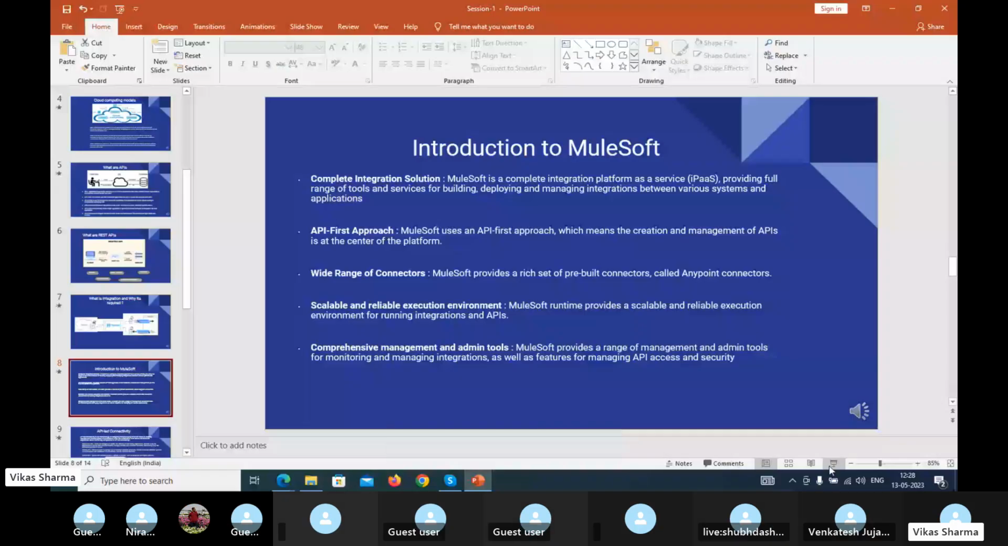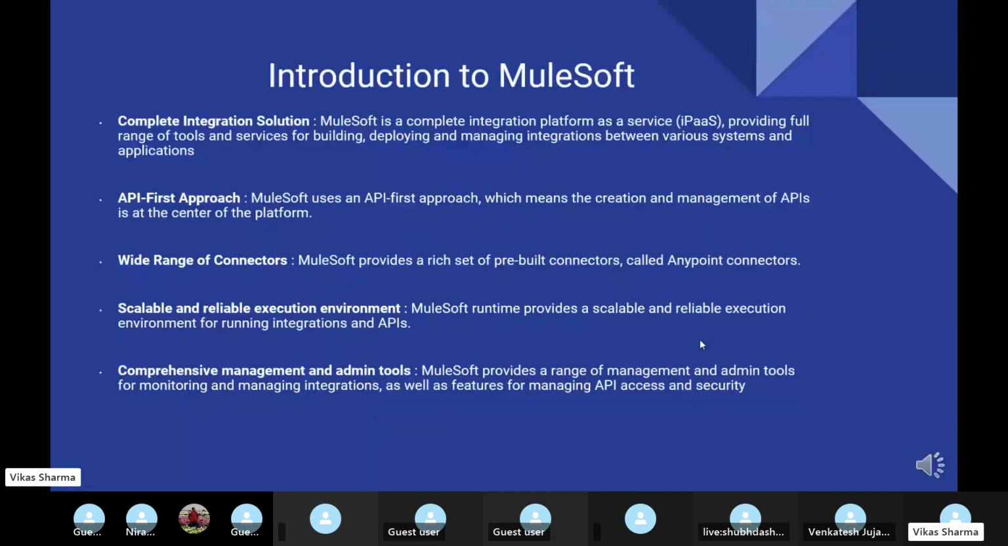Okay, so as Venkatesh showed, in the integration slide he was using MuleSoft as an integration layer. So what exactly is MuleSoft? MuleSoft is a complete integration solution. It is offered as an integration platform as a service.